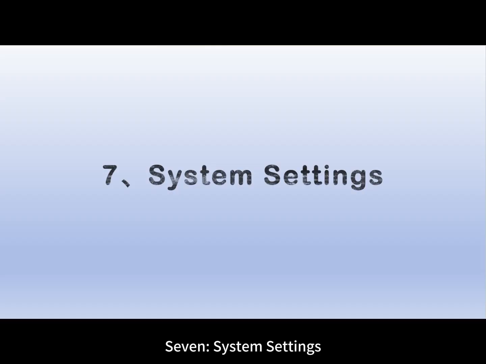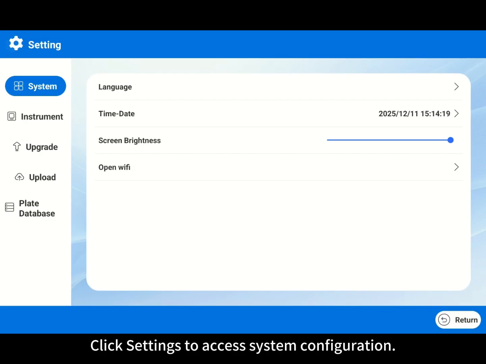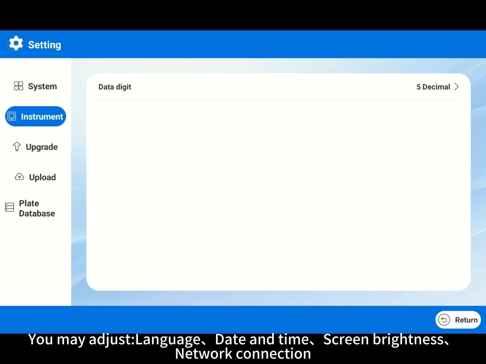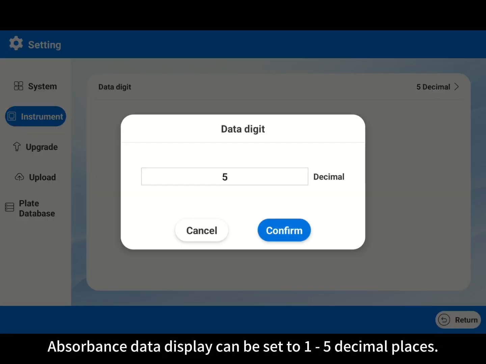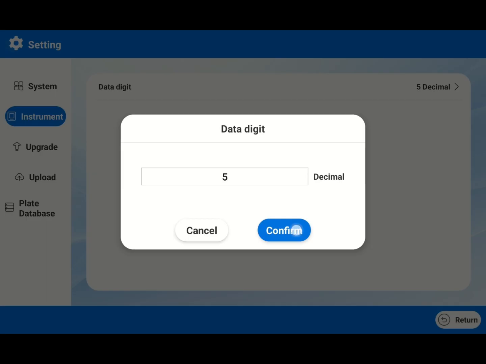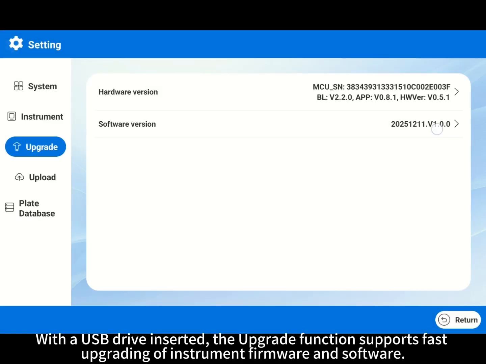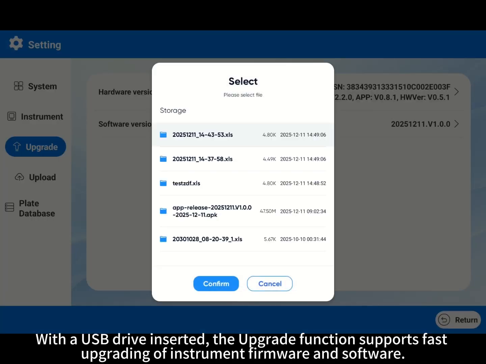7. System Settings. Click Settings to access system configuration. You may adjust language, date and time, screen brightness, and network connection. Absorbance data display can be set to 1 to 5 decimal places. With a USB drive inserted, the upgrade function supports fast upgrading of instrument firmware and software.